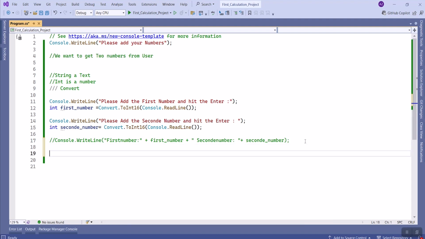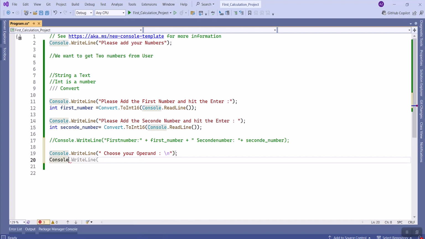Okay, now I want to do some calculation on these numbers. Now I want to show some guidance to the user. Console.WriteLine, choose your operand. After that, I want to go to the next line. For this purpose, we use \n, which turns another color, and it goes to the next line. And parenthesis and semicolon. Next, Console.WriteLine, for example, plus equals to plus \n. Console.WriteLine minus equals to minus.